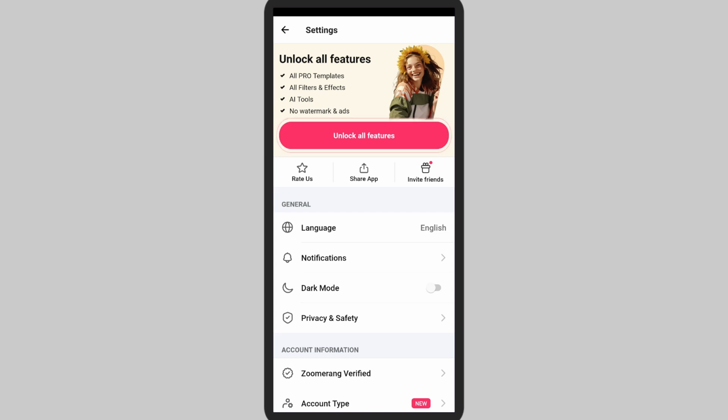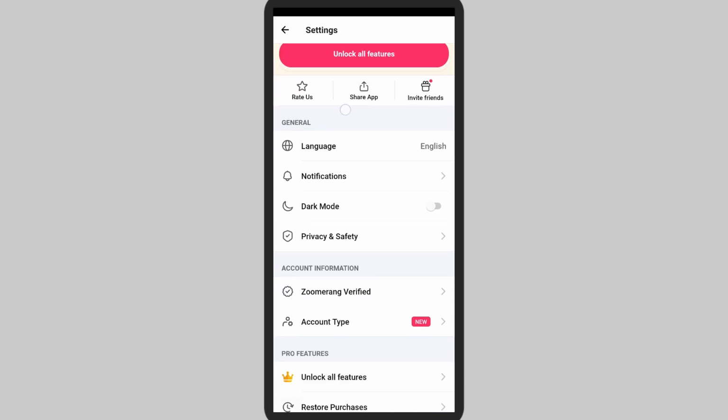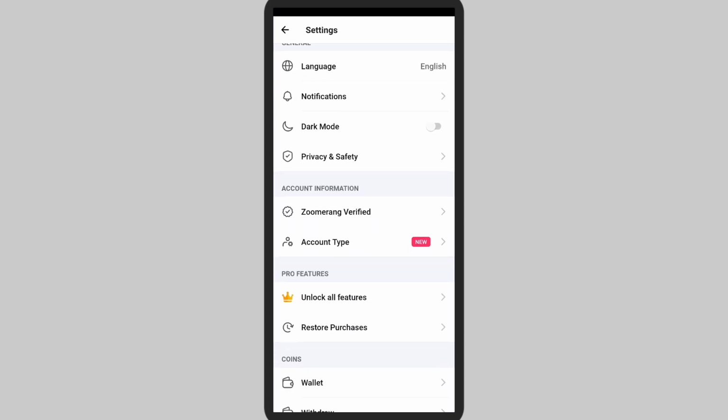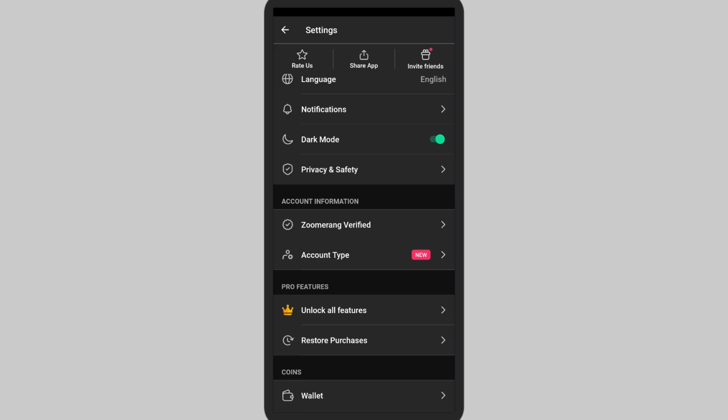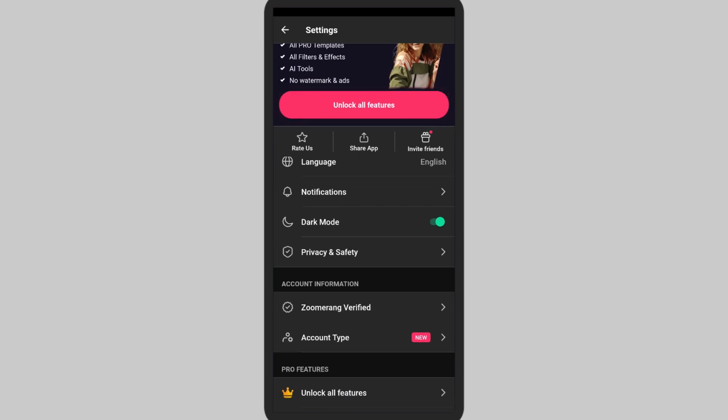So now we're in the settings interface. Here you'll be able to find different options and even customize it. So slowly scroll down. Here there's a section of dark mode. Now in order to turn it on, simply tap on it and it will take some time, and as you can see, the whole interface is changed now.